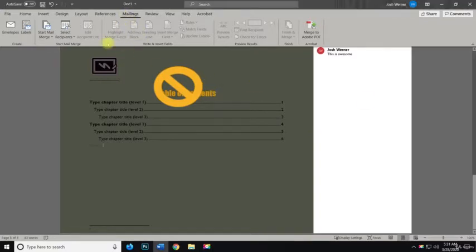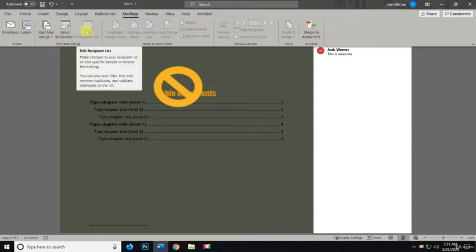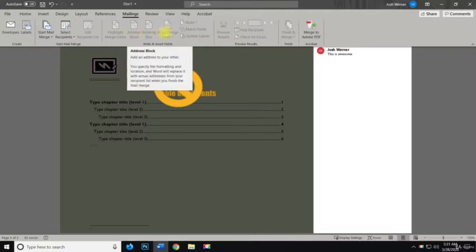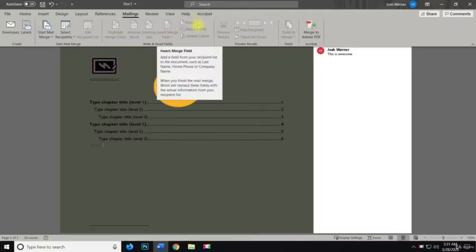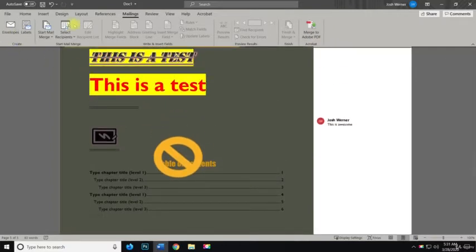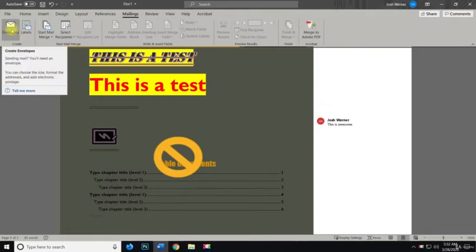So I clicked on Mailings and we got Envelopes, Labels, Start Mail Merge, Select Recipients, Edit Recipient List, Highlight Merge Fields, Address Block, Greeting Line, Insert Merge Field, Rules, Match Fields, Update Labels, Preview Results, Finish, and then Merge to Adobe PDF. So basically in this whole area, you can create labels, envelopes.